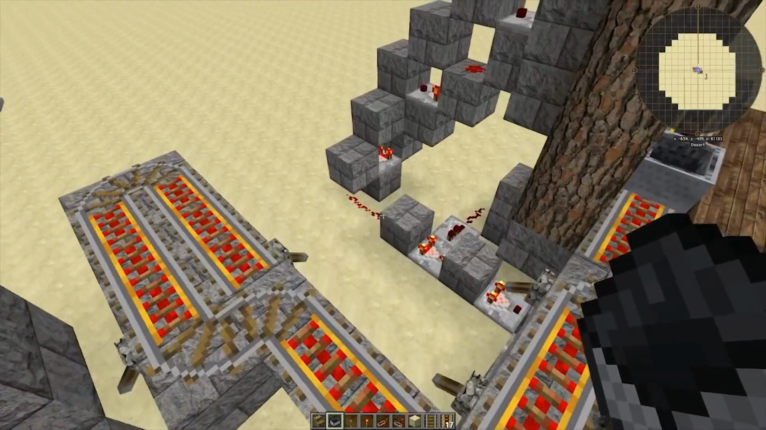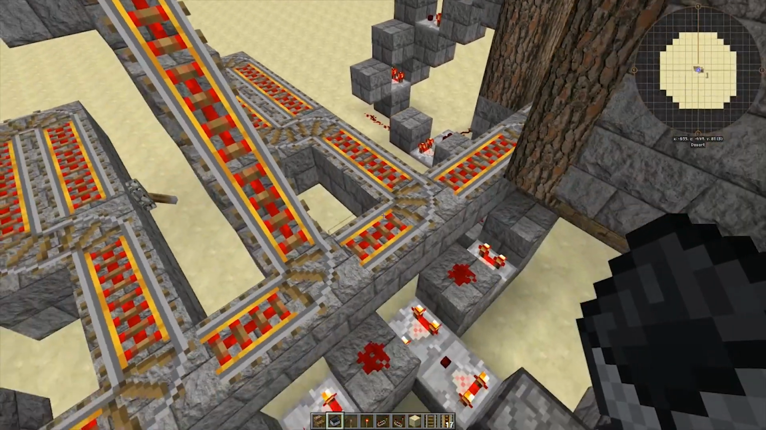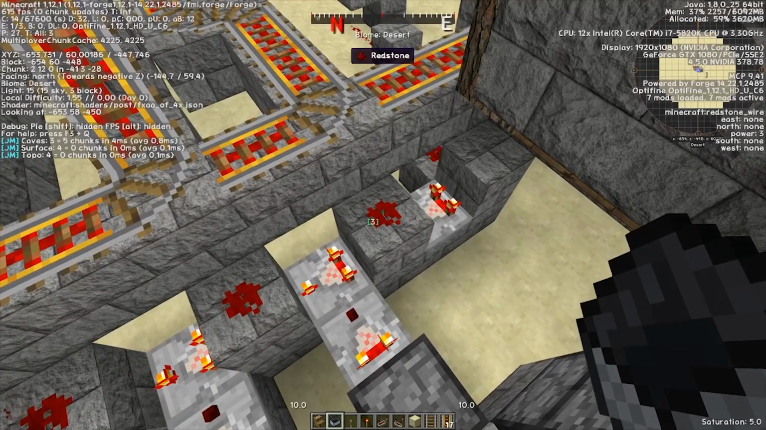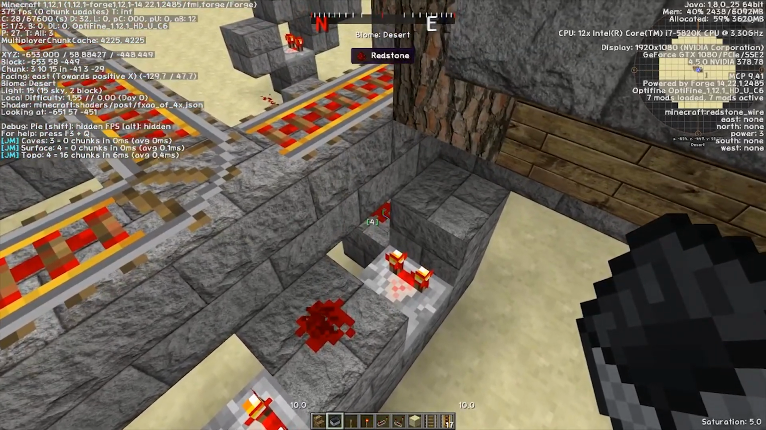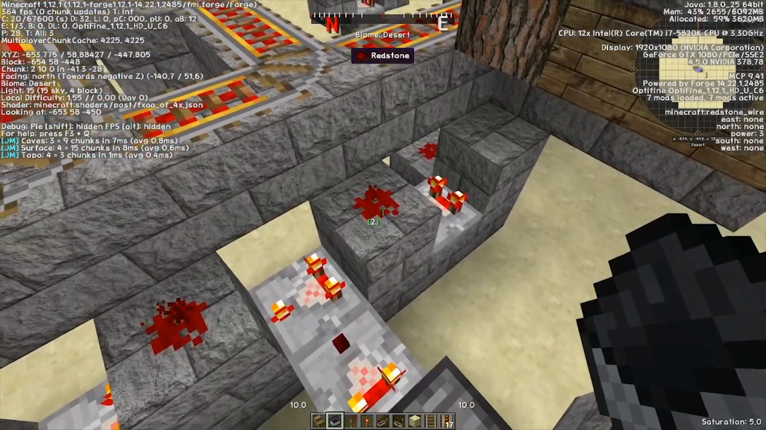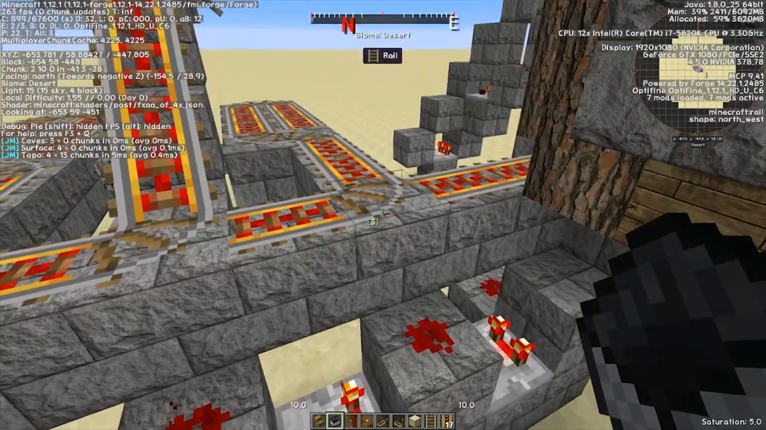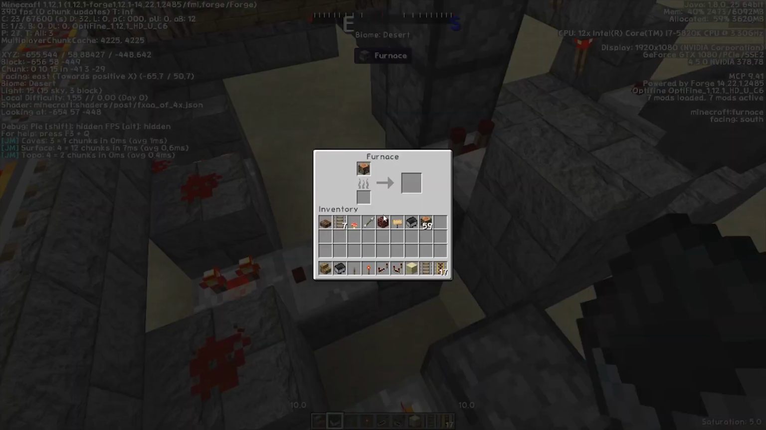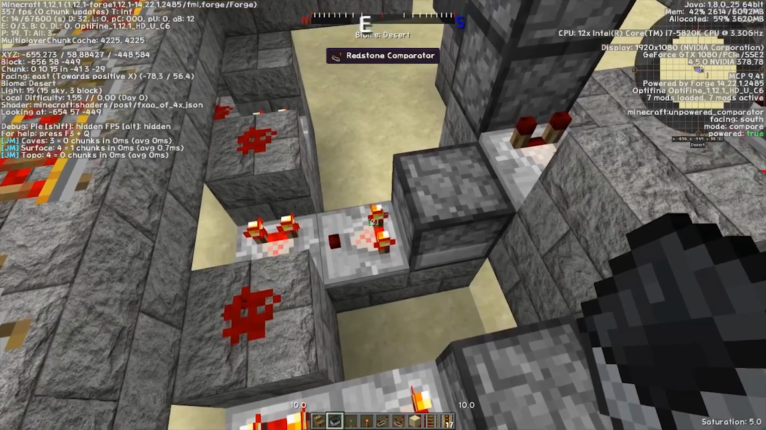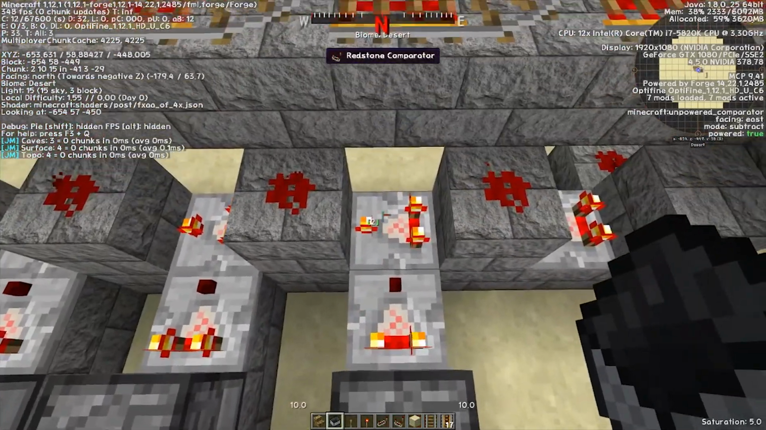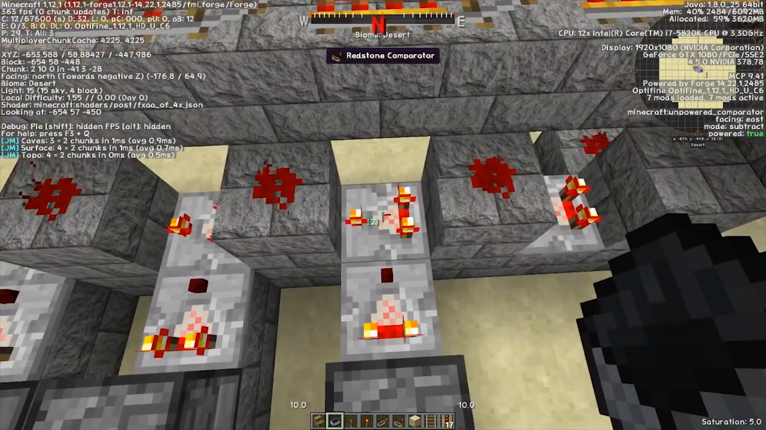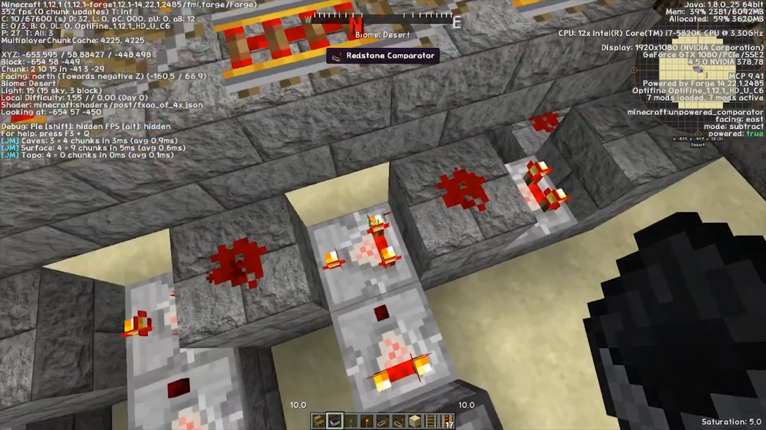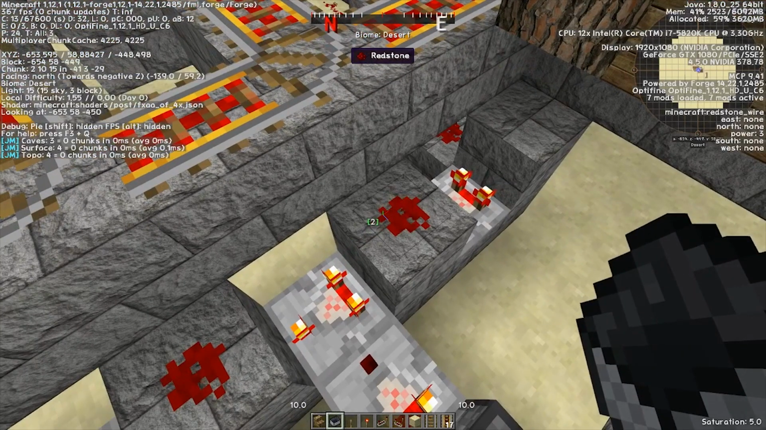So we reduce the signal strength by 1 over here, so that when it gets passed through here, if we look at the signal strengths, we've got a signal strength of 3 there, which is still 3 to turn off the first one. Then this little bit here, we've got a single item in the furnace. That gives a signal strength of 1 into the side of a comparator on subtract mode. So that subtracts 1 from the signal strength coming in the back of the comparator.